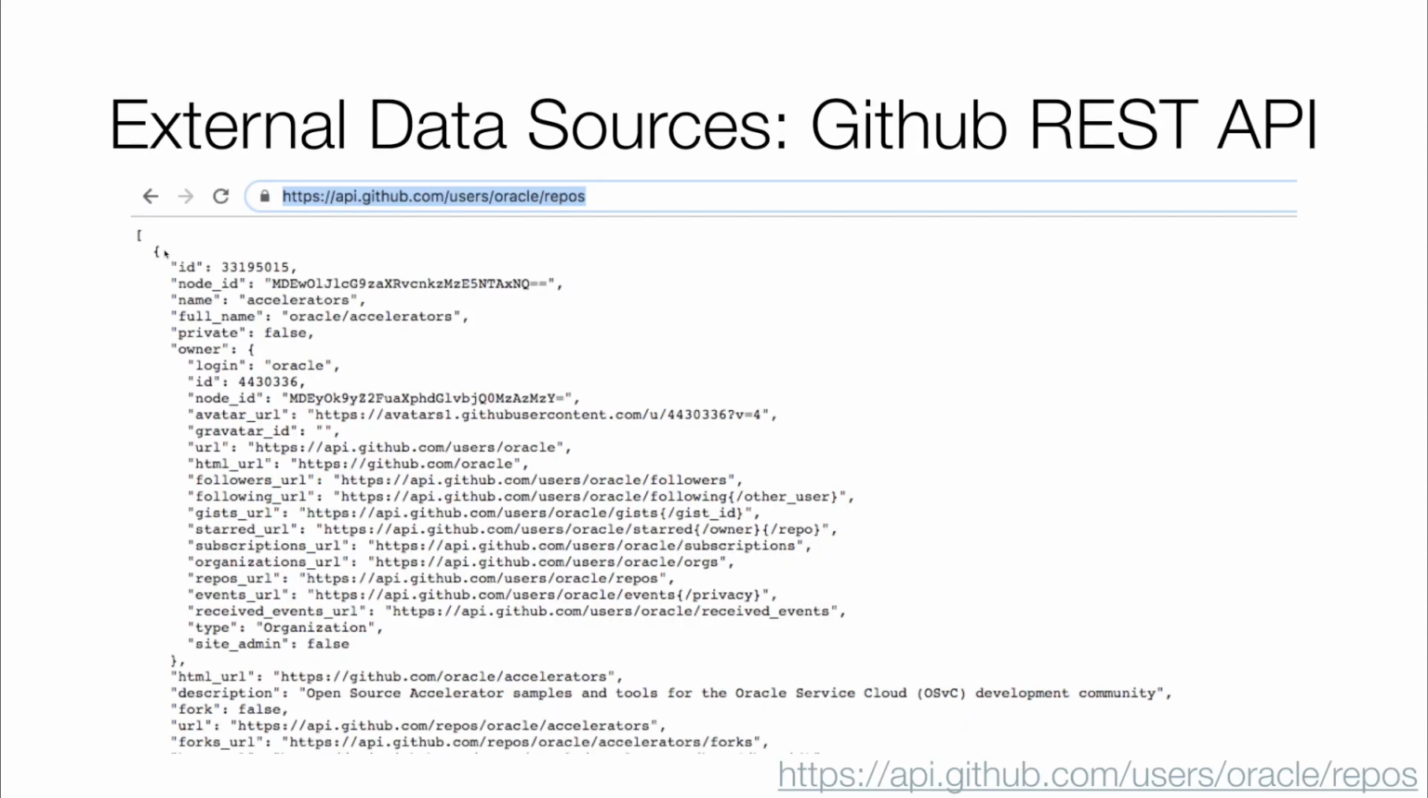That was too quick, sorry. Then we have an object. And if we open that in a real browser, we would see that this array contains multiple objects. Each object represents a repository. And we can see the ID, node ID, name, full name, and so on. All these things are object attributes. And we can already see that this can be treated as if it was a table, right?